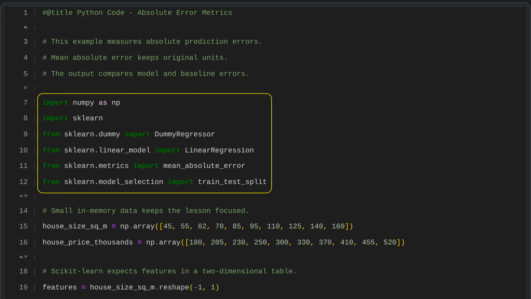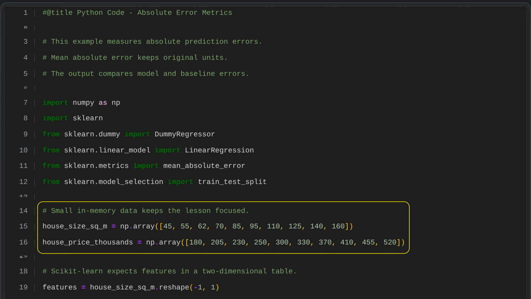Linear regression is the main model, mean absolute error to measure performance, and a train test split to evaluate the model on unseen data. We define 2 NumPy arrays to store a small housing dataset, one for house sizes in square meters, and one for the matching prices in thousands of dollars. Keeping the data directly in memory makes the example simple and lets us focus on the main concepts without dealing with large datasets.